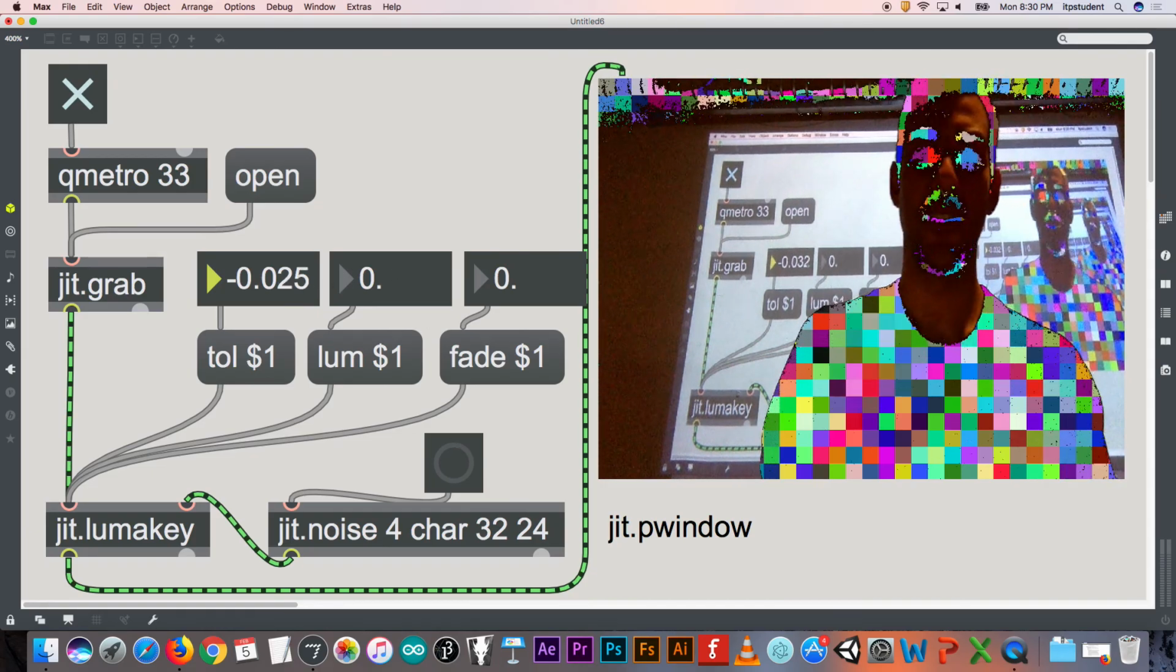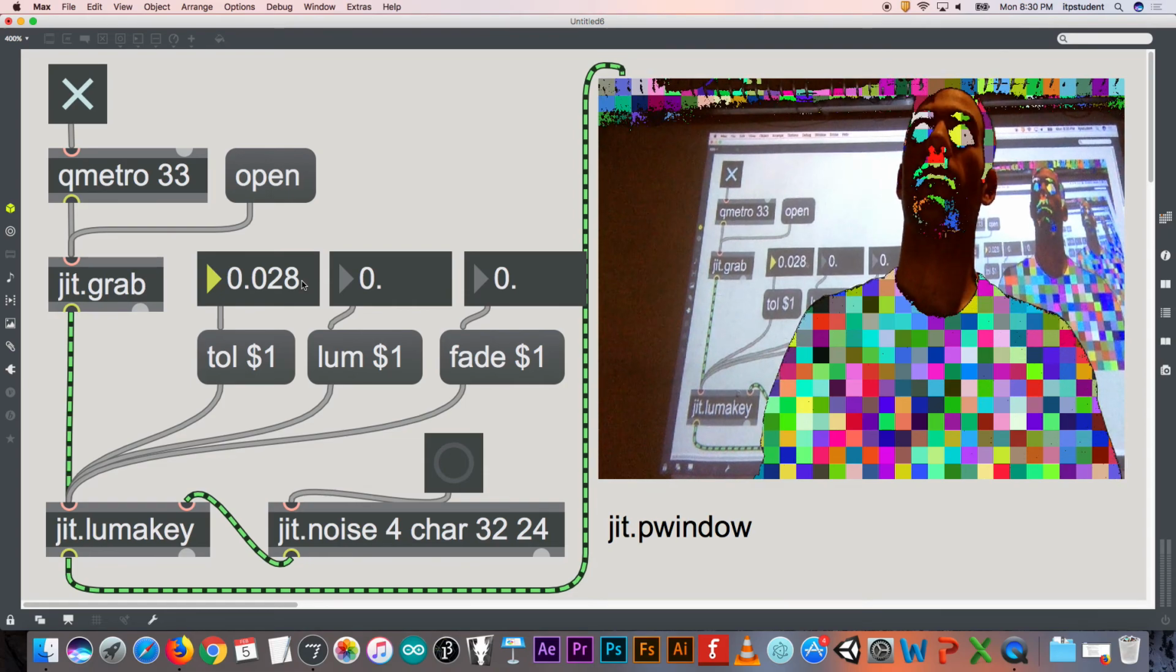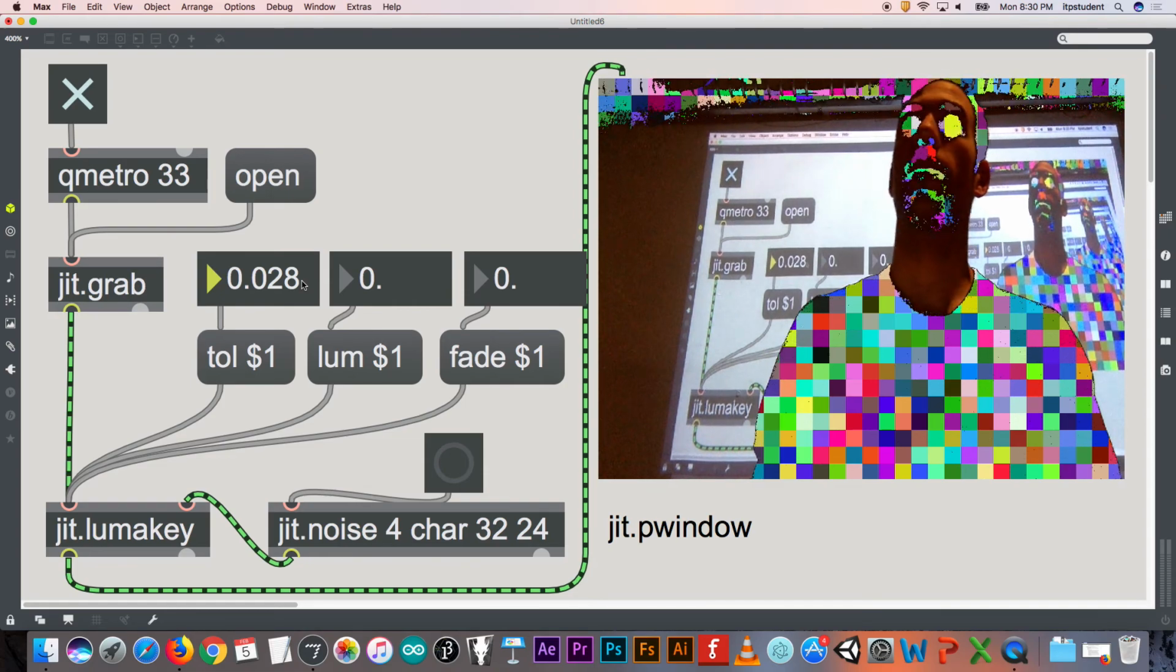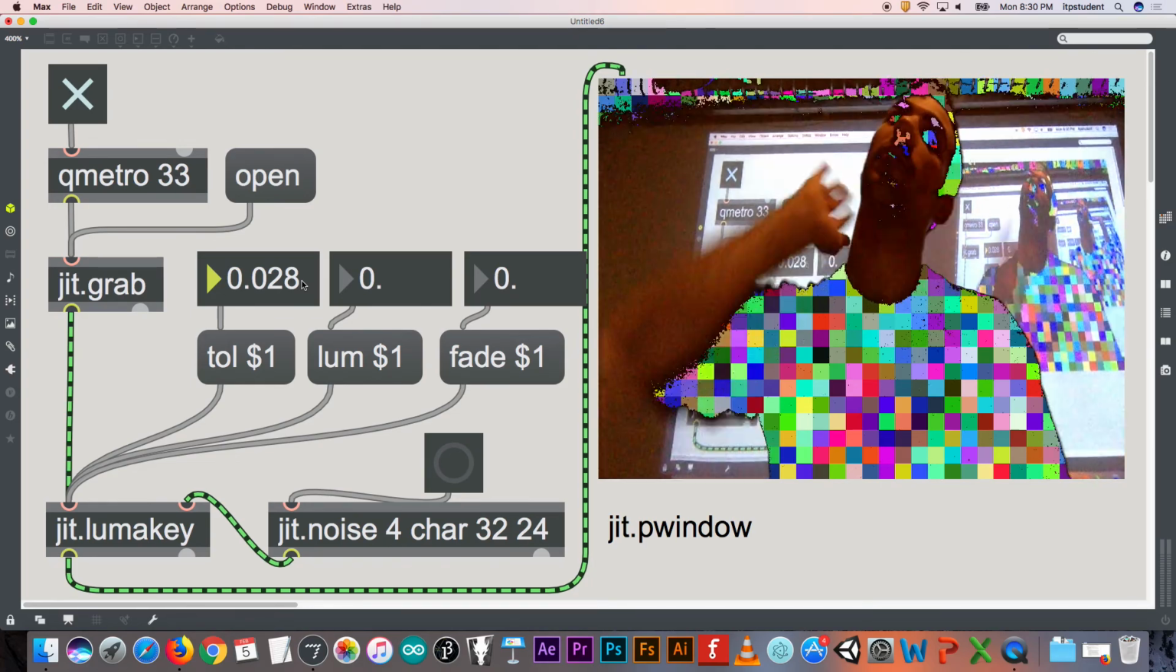Make sense so far? Question. Yeah. So this is affected by the auto exposure of the camera. Can Max control that, or is it something that you have to change in the system? Sorry, could you repeat that?